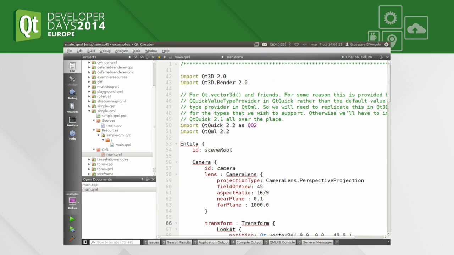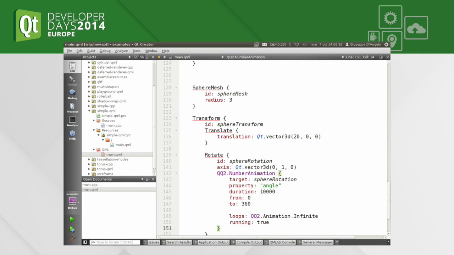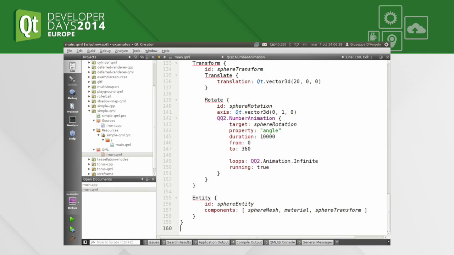If you look at the import statements here, we import Qt3D and the Qt3D rendering stuff, and then we import Qt3D and QML. But obviously, we use the renaming feature that you may or may not be aware of in QML to rename a module as you import it. So we just call that Qt3D. And then we can use it down here. So that's exactly the Qt3D number animation you're probably already using if you're using Qt3D. And it animates the angular property of that rotate element over there. And therefore, this sphere just rotates endlessly.